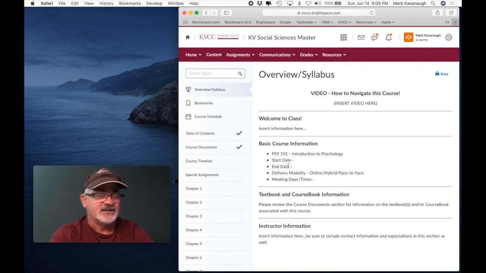There's a start date, the end date, whether it is online, hybrid, or face-to-face, and the meeting times and dates if it's meeting face-to-face. Textbook and coursebook information, of course, is very important here. It tells you where to get the textbook and coursebook information, which will actually be in course documents. And then instructor information, which will be customized for each one of your instructors.